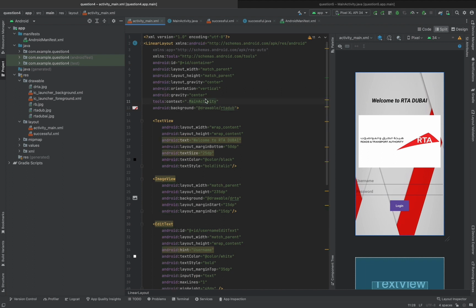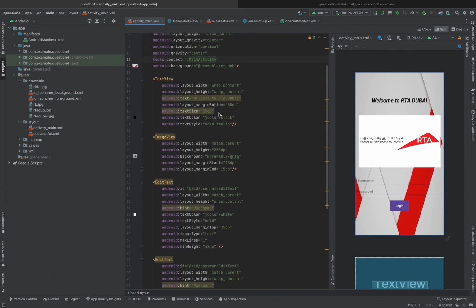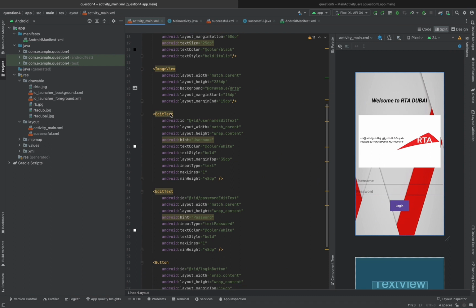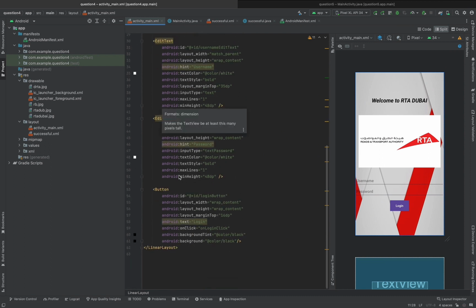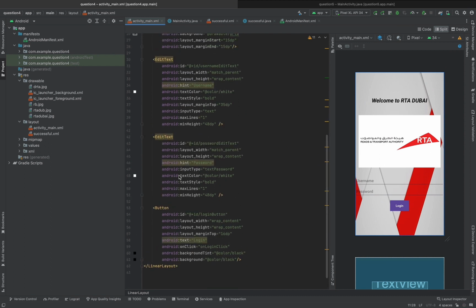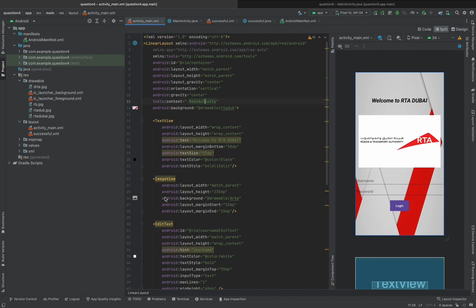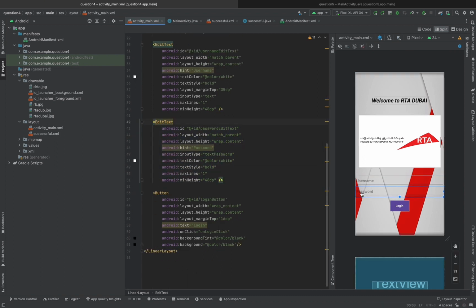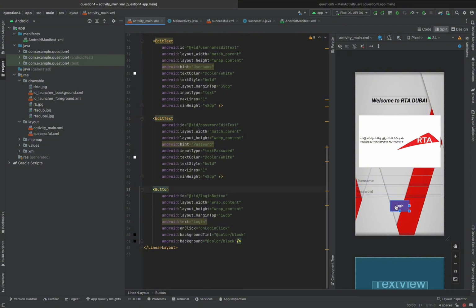So when we move on to the fourth question, this is the application for the login screen. And here is the design and activity main XML file for the application. I have used linear layout in this, and the text view, image view, edit text and button have been used. The two edit text views are for the username and the password, and the button is for login. And when I click on login, a new screen will pop up.